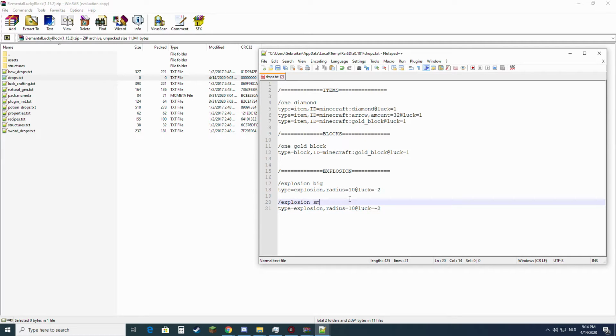Explosion small. And let's make the radius, let's say 2. That's a pretty small explosion. And the luck is not as bad. It's still not great. See, so you now have the explosion, big or small, and you have the block, and the item. So let's kind of test this out. Let's start up Minecraft.